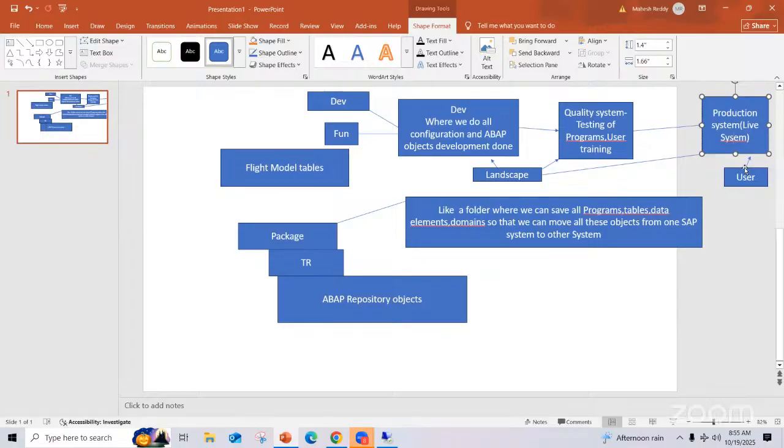The flow point of theory. So we cannot simulate this quality system and production system in the trainings because this is only one SAP system here, only one system. But otherwise, in the projects, there is development, quality, production.